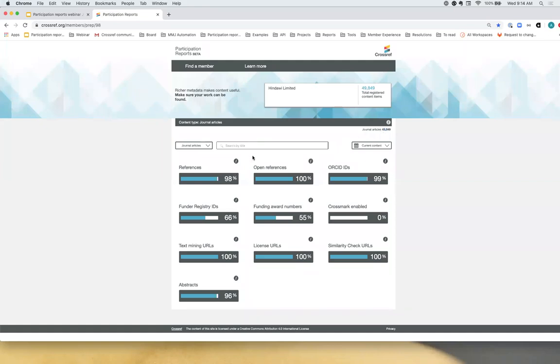So that's really great. If you are ever confused about what you're looking at in this report, there's a little eye here that you can hover over, and it describes what you're looking at. So for example, for references, it is the percentage of content items or DOIs that include reference lists in their metadata.